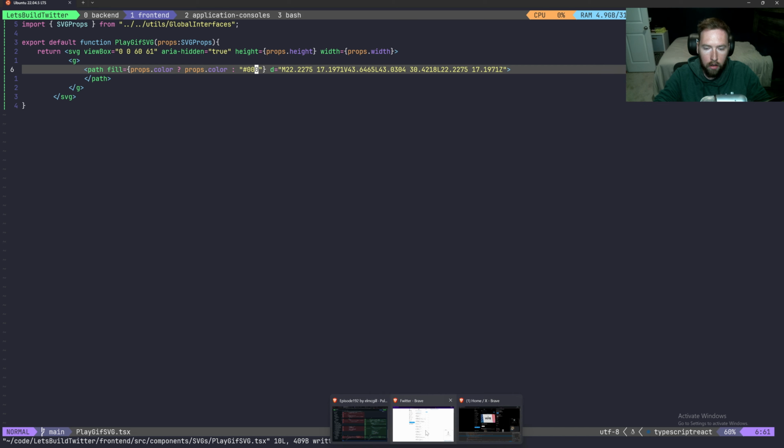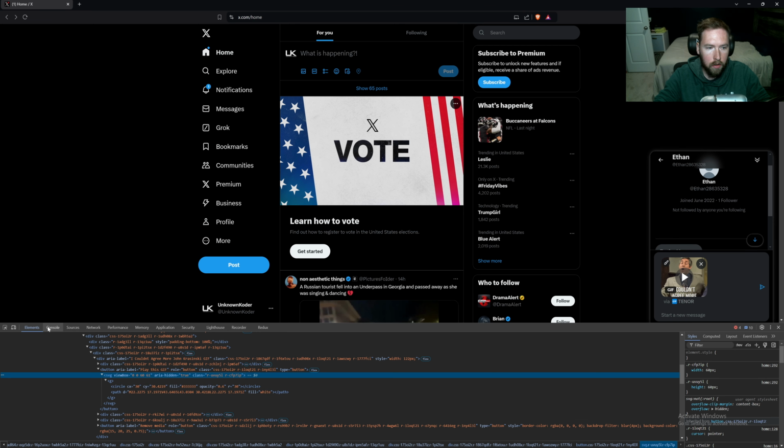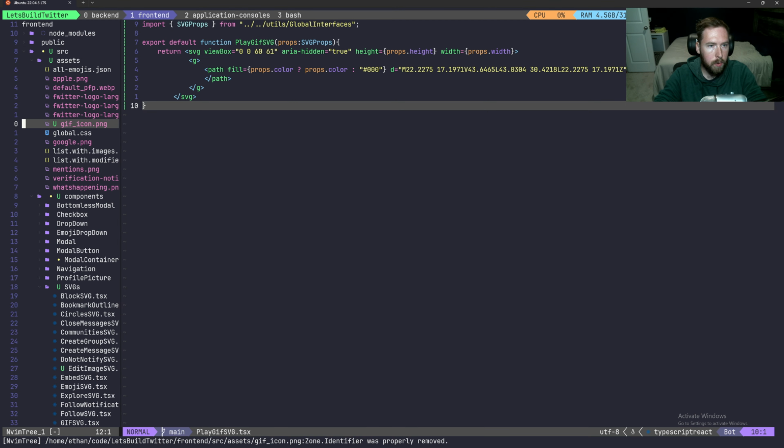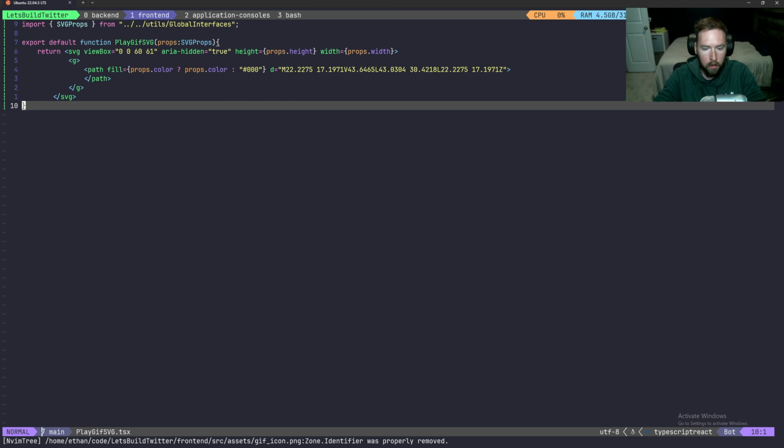So once again, all you'll want to do is come in here and just right click on this icon and save image as, and you should be good to go. So I'm going to bring that into our assets folder really quickly. Now you can see we have our GIF icon.png. So that's good to go. Let's hop back into our message image here.